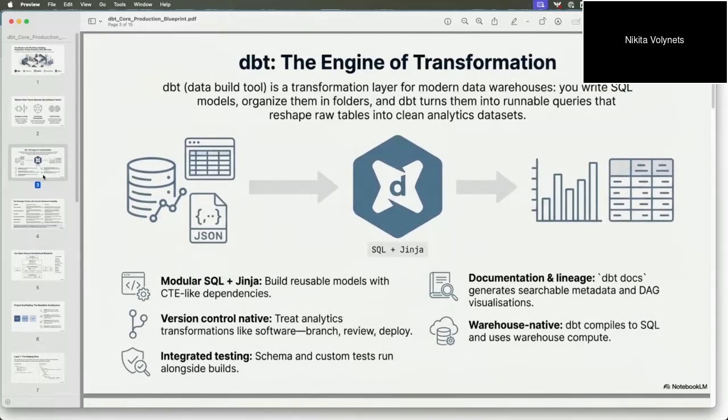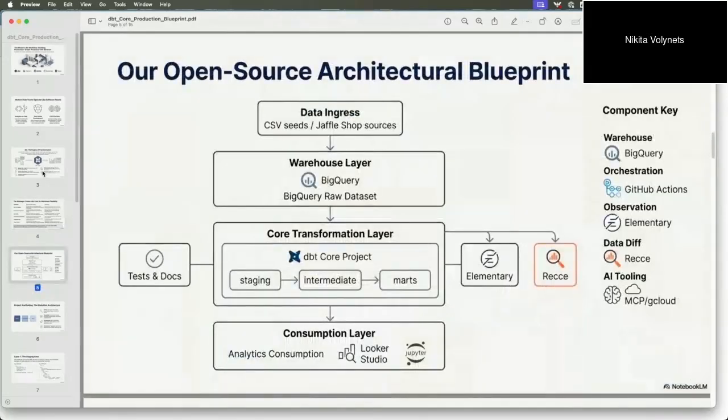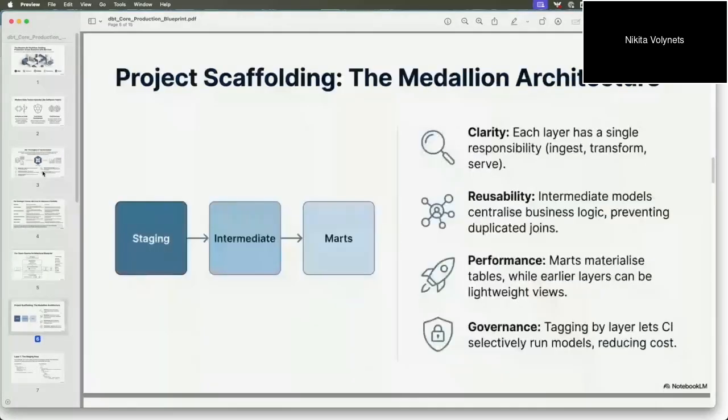It looks really cool. Differences between DBT Core and DBT Cloud, even some complex diagrams and architectures. This is the Medallion architecture: staging, intermediate, marts, that we know.